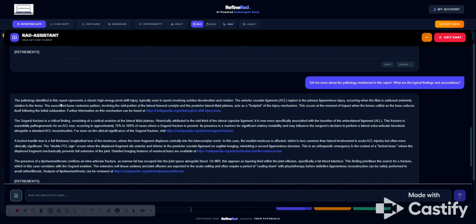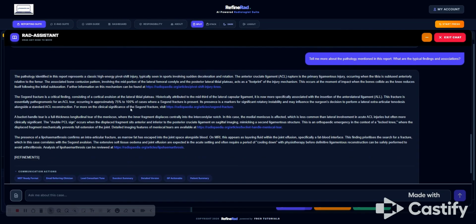The pathology identified in this report represents a classic high energy pivot shift pattern, and it will give you a brief overview of the condition that's mentioned in the report. This is fantastic because you can learn from literally every case that you report.